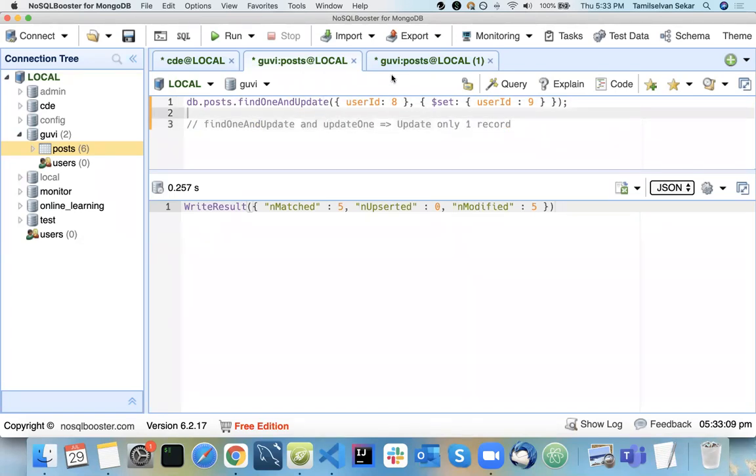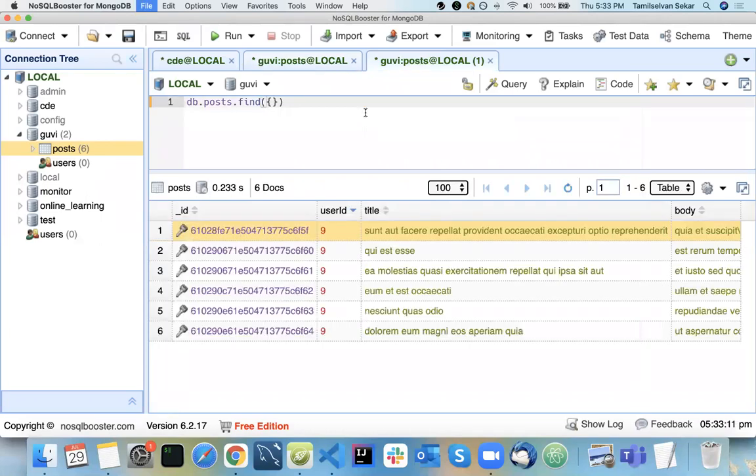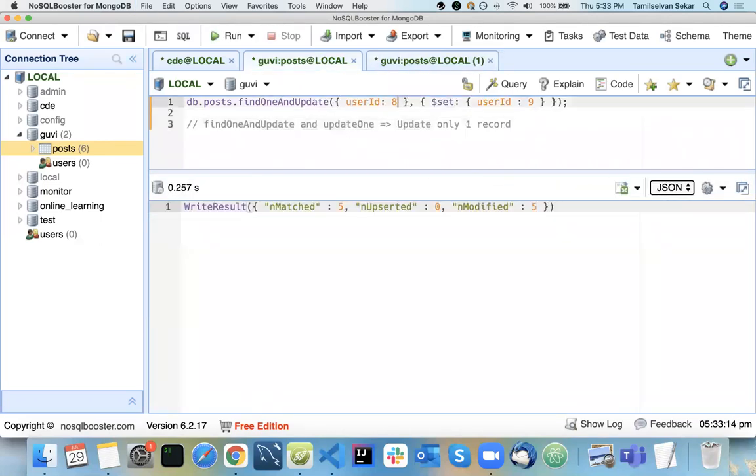For example, here what I have is user ID equal to 9 now. So user ID equal to 9.